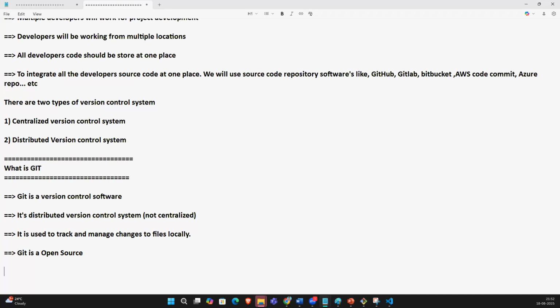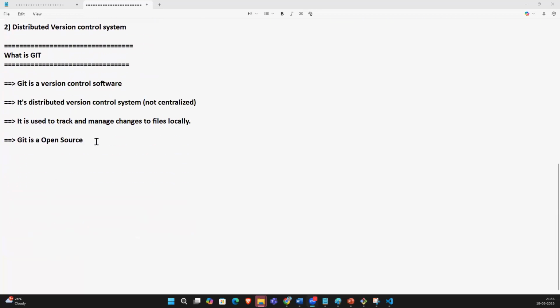Git is open source. Guys, what is open source? It's free of cost, right? Free of cost, yes. So who developed Git? I will tell you. Now you understood Git.